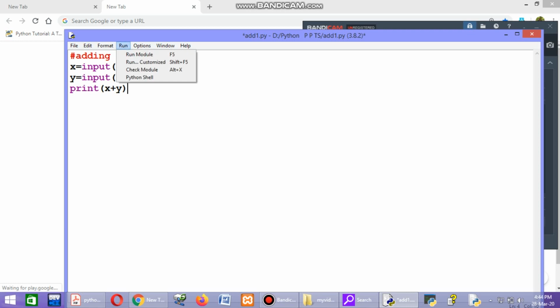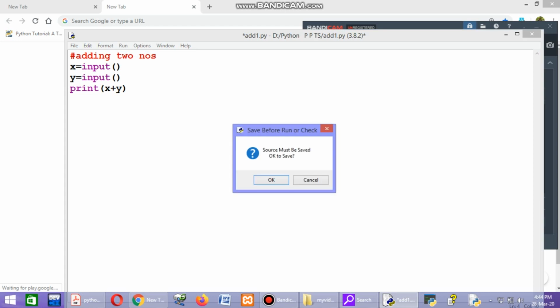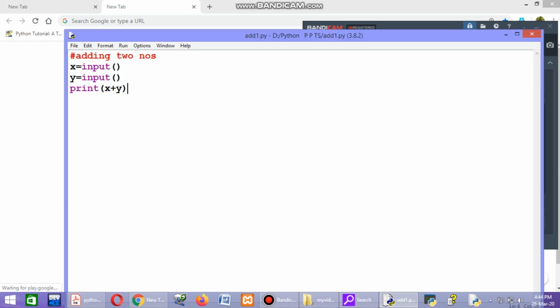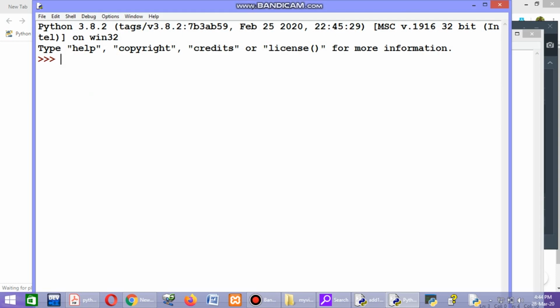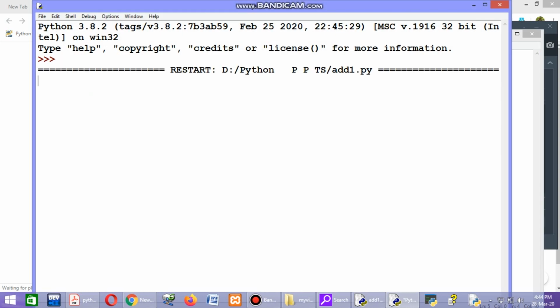Using run module or F5, if you press, then it will be running. It will ask for saving. Click OK. It is asking us to enter two values. I am entering 8 and 8.